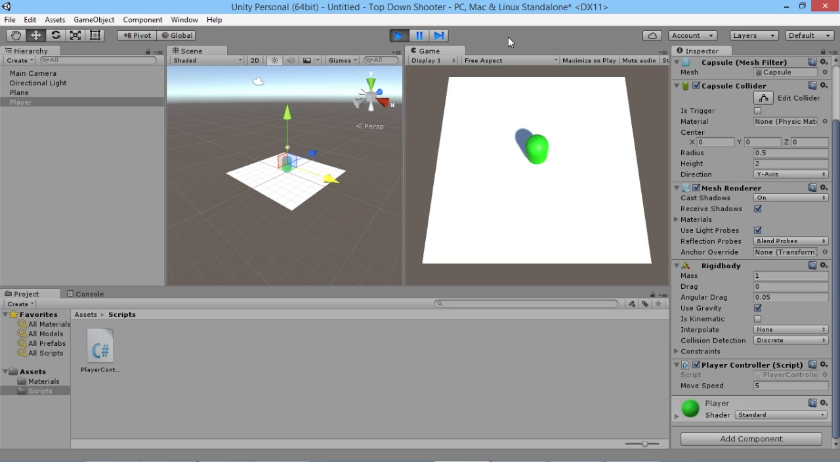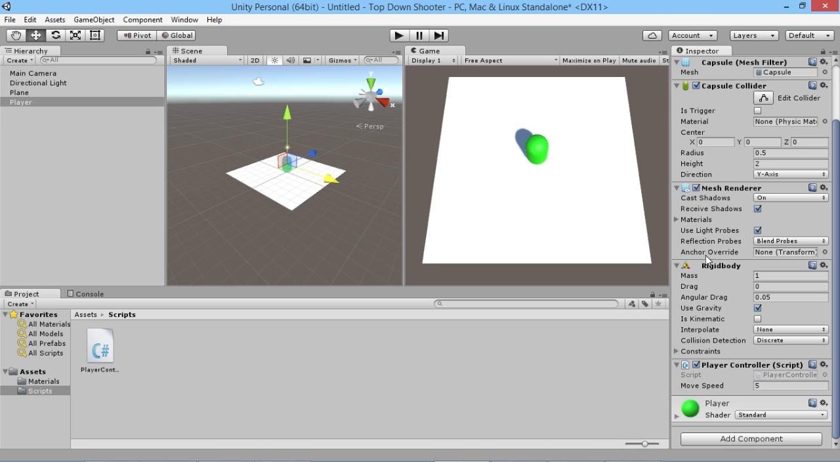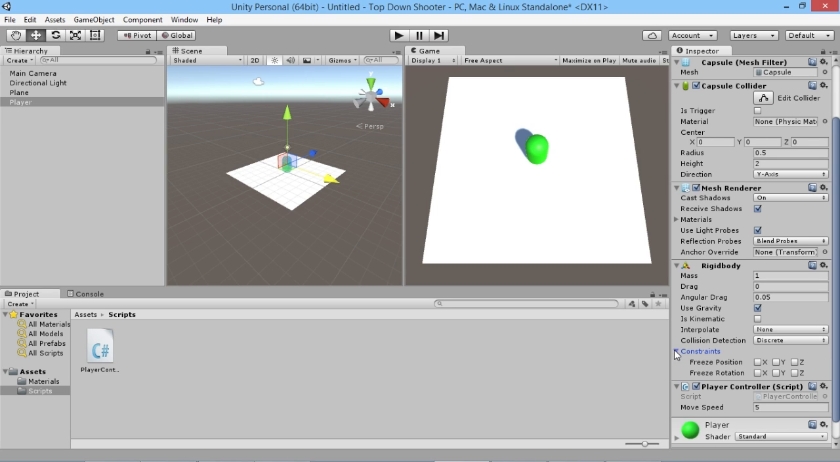what we should see is we can now move the player around. As you can see, the player's kind of flopping around all over the place. That's not quite what we want to happen, but it is moving around just like we want it to. So I'm just going to stop this. On our rigidbody here, we want to go to our constraints and hit freeze rotation.